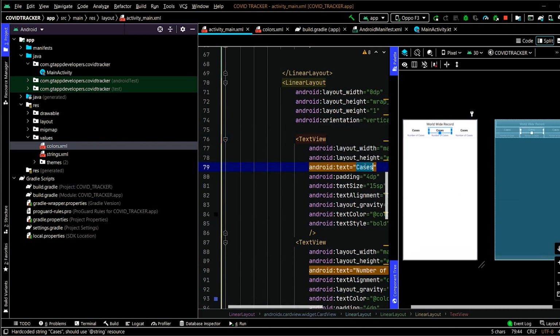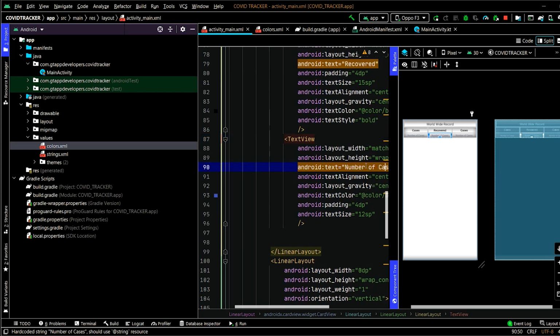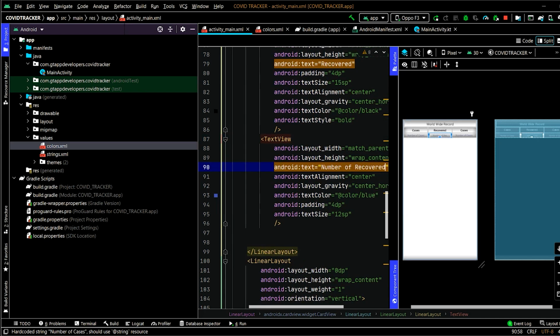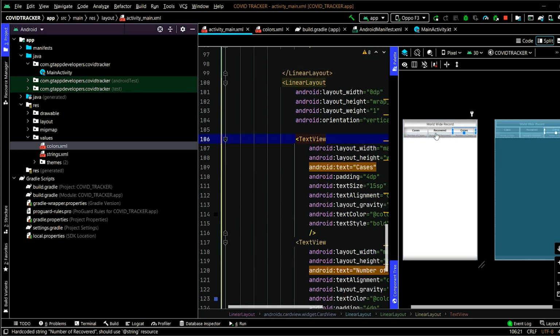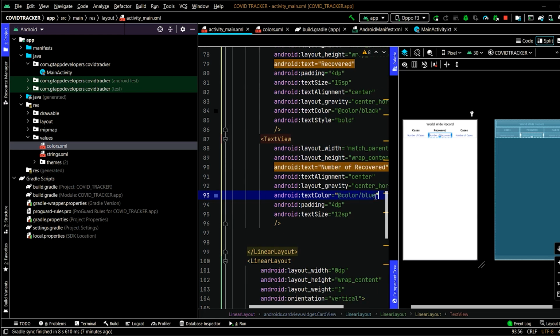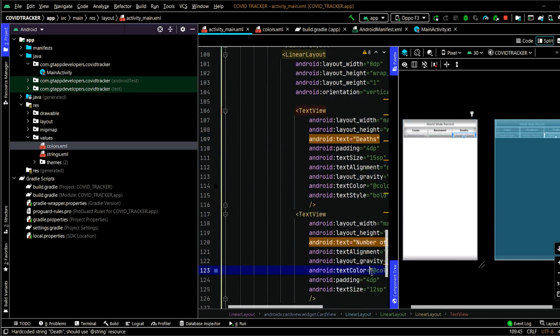Now we will change here as recovered patient, recovered, and we will change here number of recovered patients. After that, inside recovered, we will change the text color as green. After that cases, we have to specify as deaths in the third column. Here we have to change text color as red.